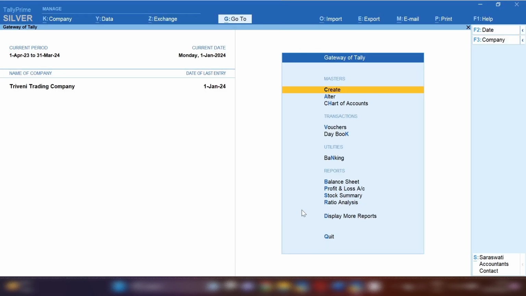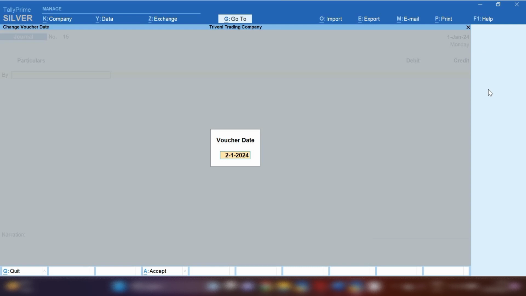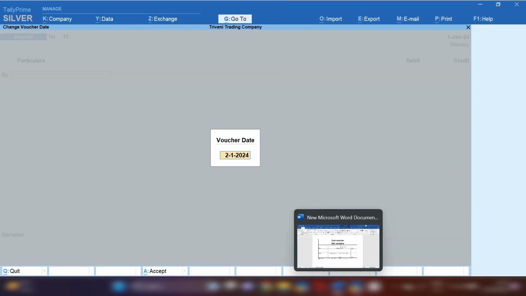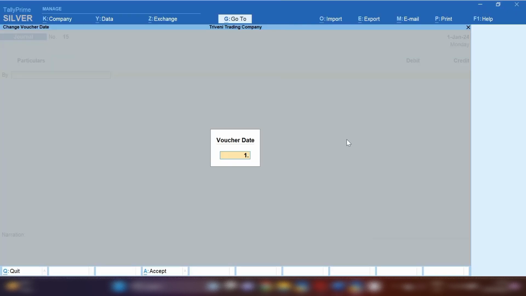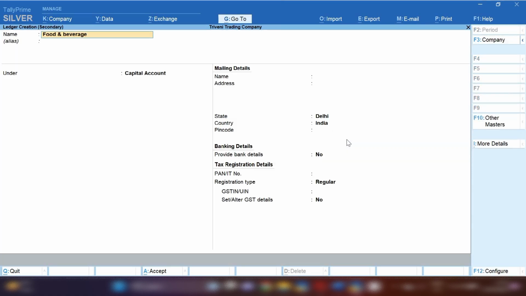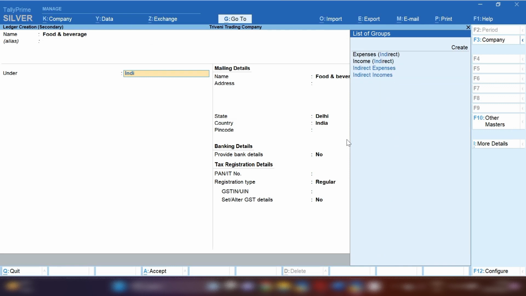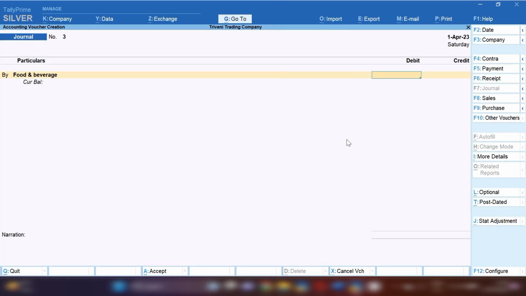So let me tell you how to pass this entry in Tally. From Gateway of Tally you have to press V, and from the right hand side select journal voucher by pressing F7, and select the date. So let me tell you first of all, the voucher date is 1st April. So we will change the date, and from here by pressing Ctrl+C you have to create a ledger. So we will create the ledger food and beverage under group indirect expenses, GST applicable, so select not applicable, again not applicable. Amount would be 250 as mentioned in the voucher.